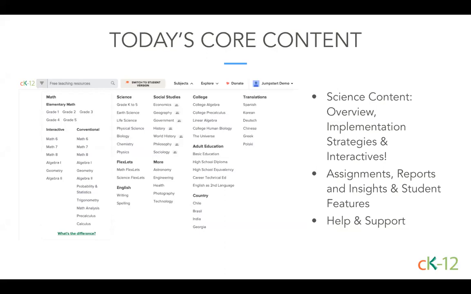With that in mind, we'll be covering the following topics. The core part of this webinar will give you an overview of our science resources and where to find them, plus a look at our newest resources. Intermingled with these, we'll share some great strategies for implementing CK-12 in your class. We'll also discuss options for assigning these resources and seeing student progress, as well as our review and support features designed specifically for students. We'll wrap up the webinar with some great resources to support you as you use CK-12. And in addition to Q&A during the webinar, we'll stay on for any final questions at the end.